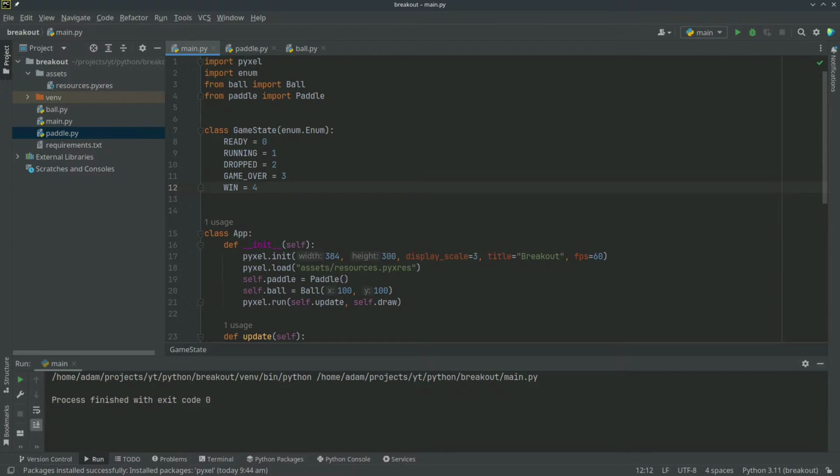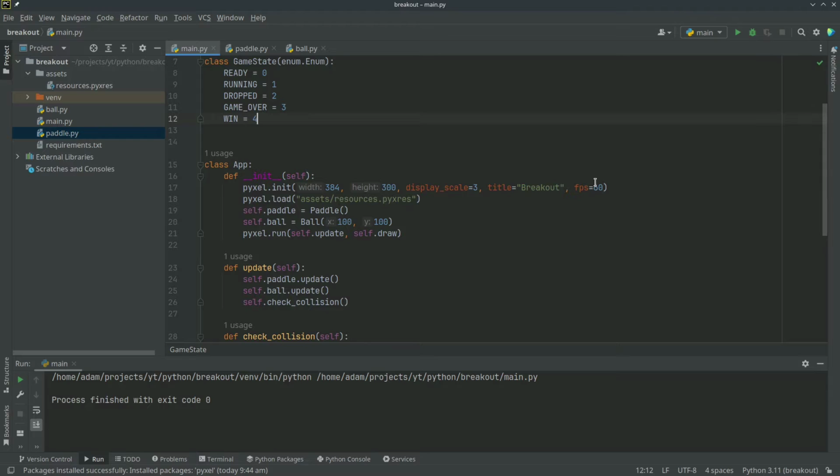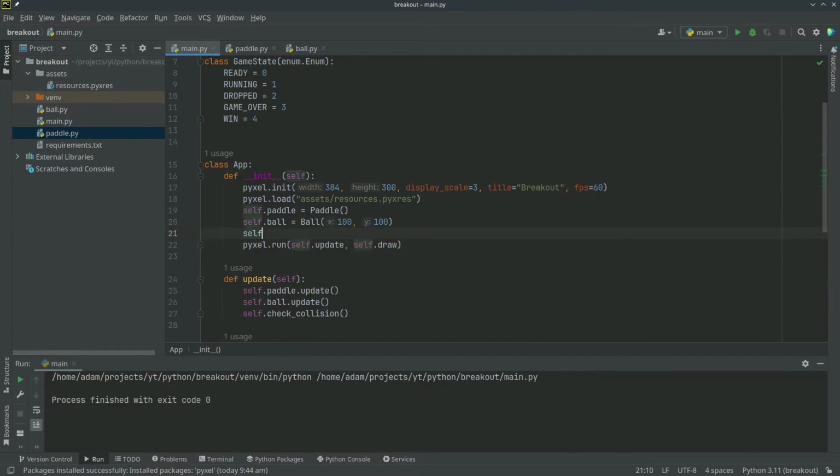Now, with our game states, we need to track what the current game state is. So in our init, let's go self.current_game_state equals, now because of that enum, we can do this, GameState dot, let's call it ready. So we're going to be in ready state. What I want ready to be is the ball is stuck to the paddle. We can move the paddle, and if we click or press the space bar, I want it to fire the ball off.